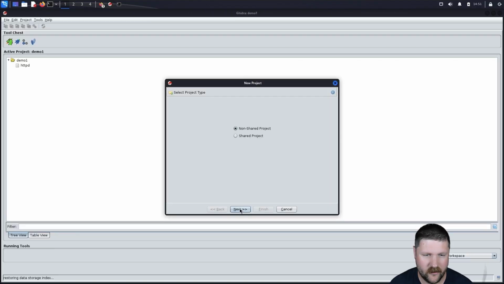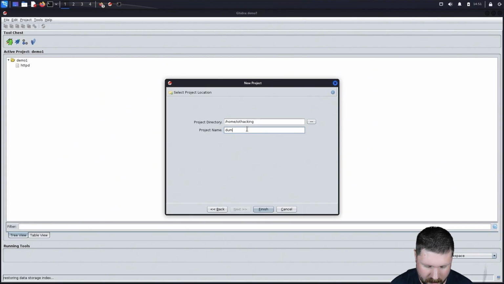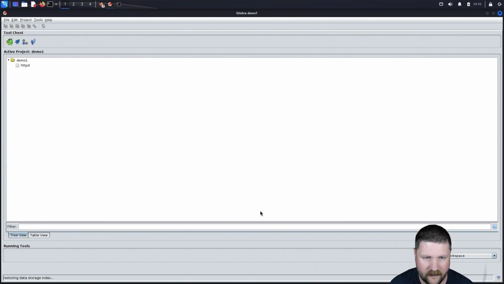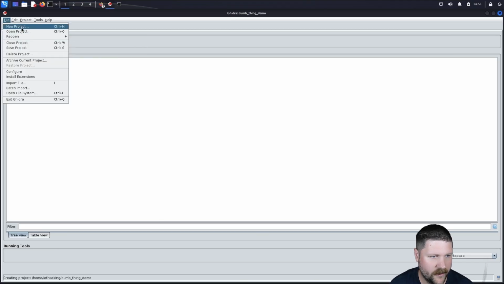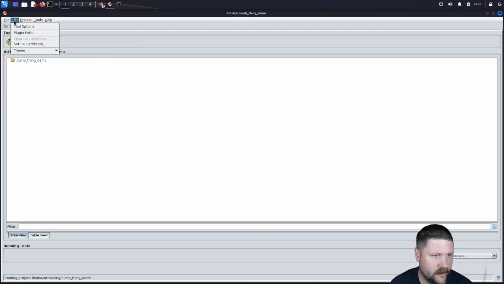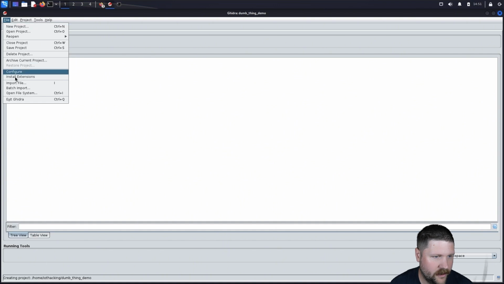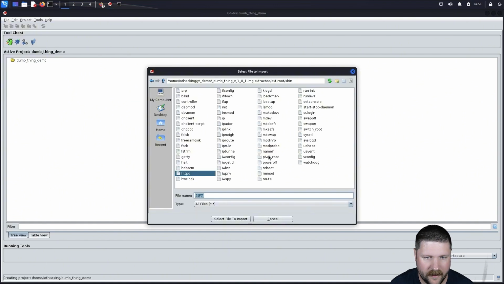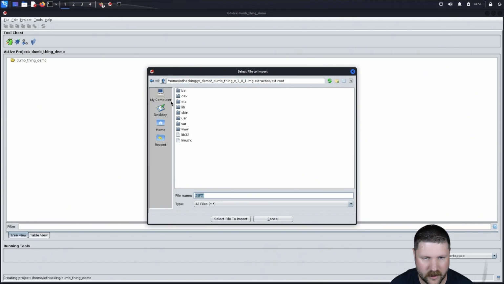So I'm going to start a new project here, a non-shared project, and I'll just call it demo. We'll click finish. And then we'll import the shared object file that we want to look at. So we'll go File, and then Import File. I'm already in the firmware that we've extracted. That was in usr/lib that we identified. Go here.